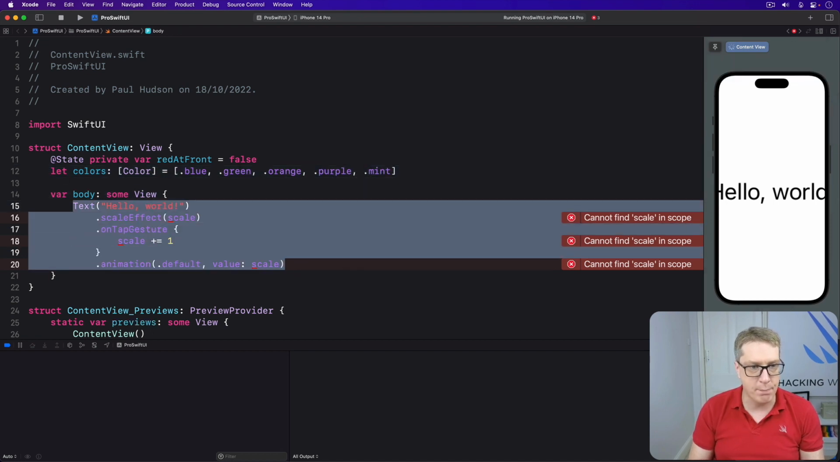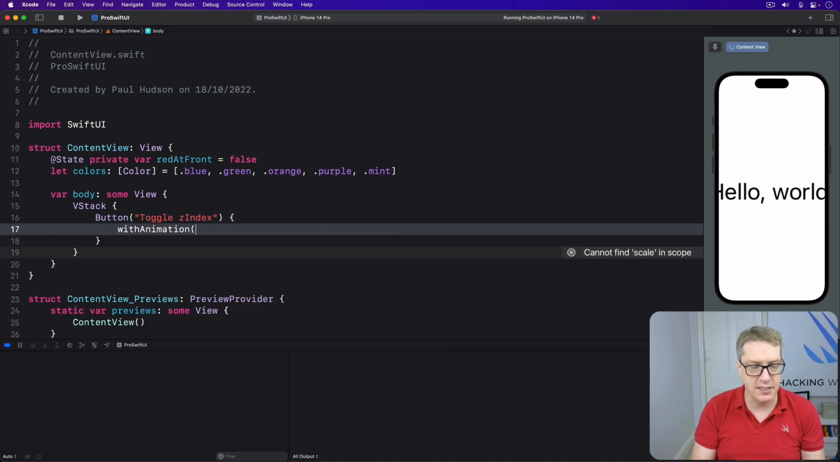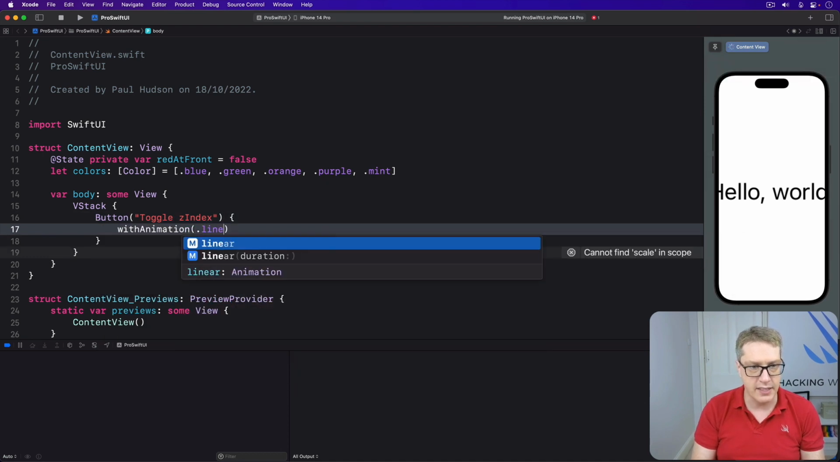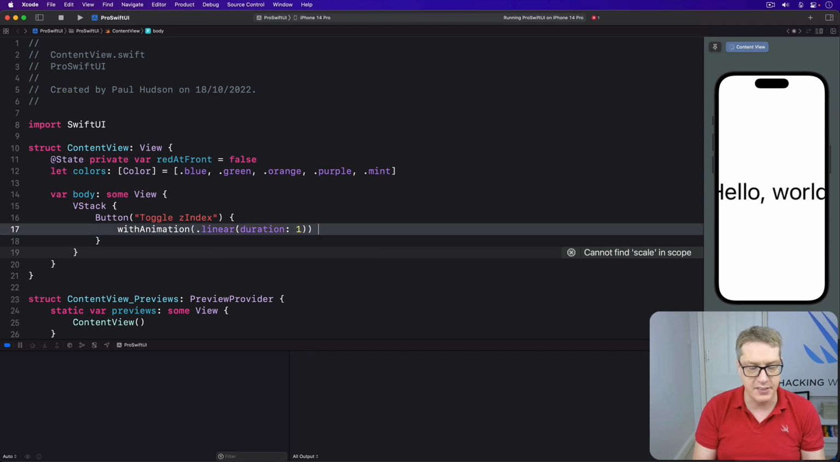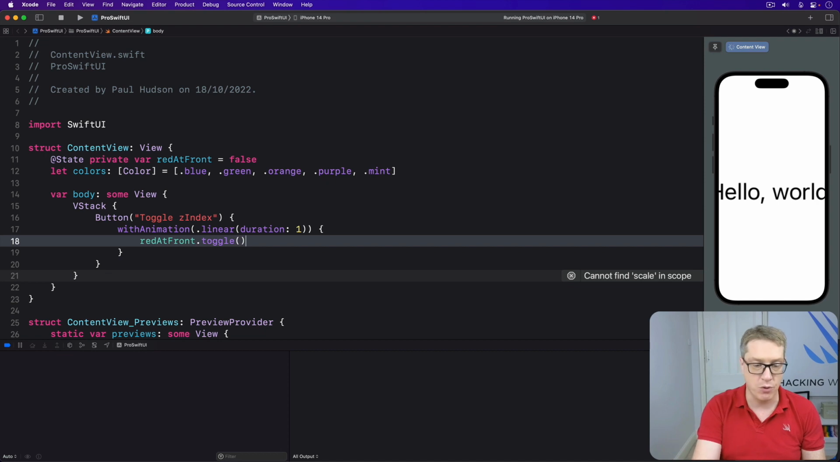I'll then draw a bunch of rounded rects overlapping with a button to change it. So I'll say the VStack here with a button saying "Toggle z-index", and then withAnimation, linear, duration of 1 second, redAtFront.toggle. So when it's pressed, move the red thing to the front or not.